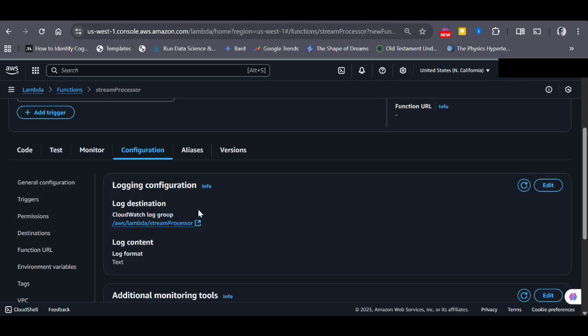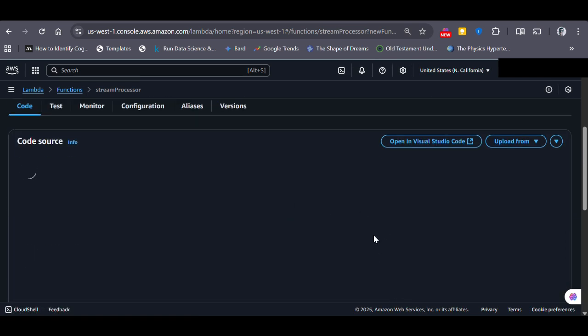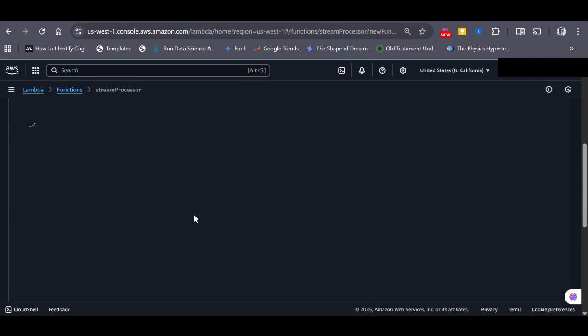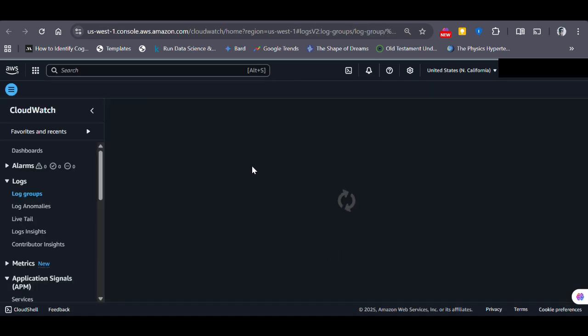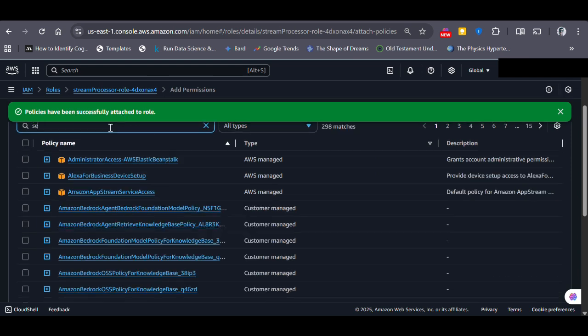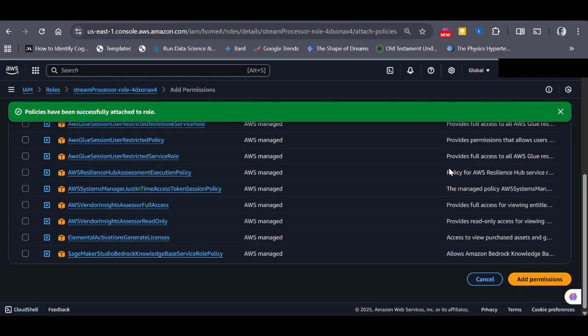So I'm going to update the code with the code that I already have that would send the emails. And before I do that, I will actually need to update the Lambda function's permissions to be able to use SES. So I'm also going to add permissions. I'm going to add SES. I'm just going to add SES full access for simplicity's sake. Add permissions.